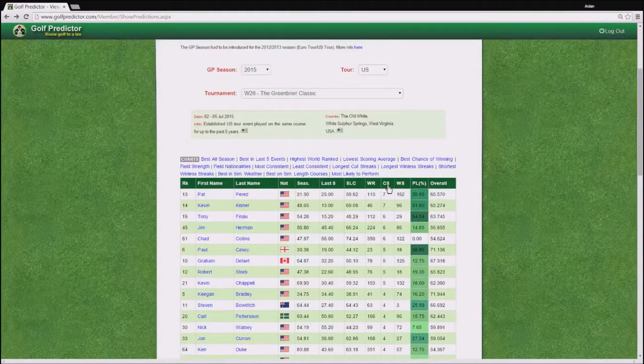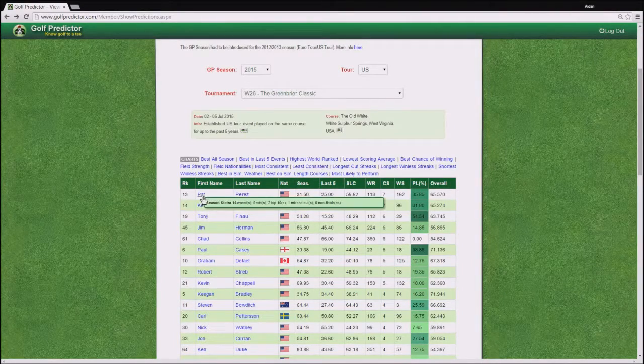The final thing I would like to say about this data table is that you can click on either the golfer first name or surname to get into the prediction data page for that golfer for this tournament. So for example, clicking on either Pat or Perez will bring you into Perez's prediction data page for 2015 Greenbrier Classic. We will be covering the prediction data page in a tutorial very soon, so please watch out for that.